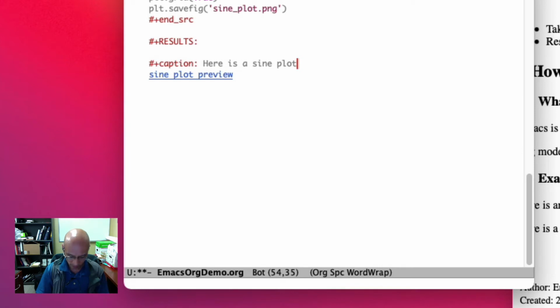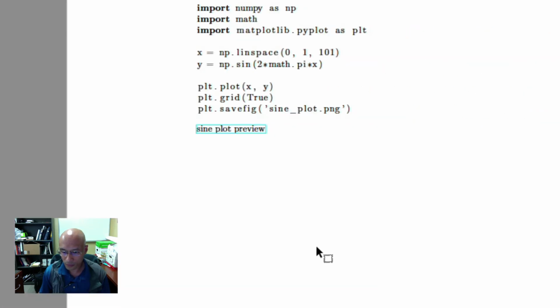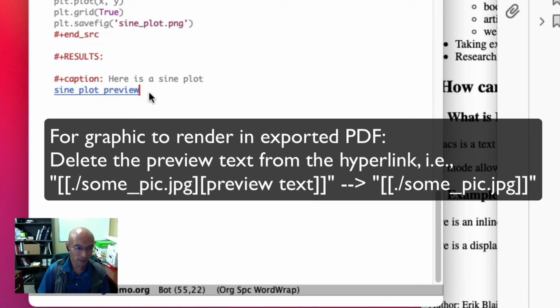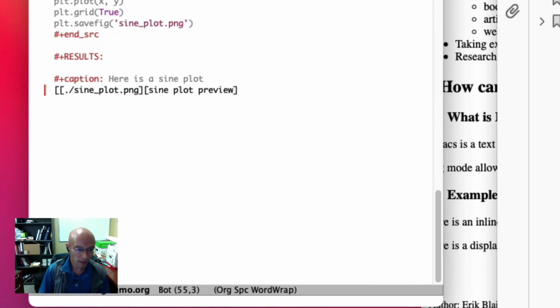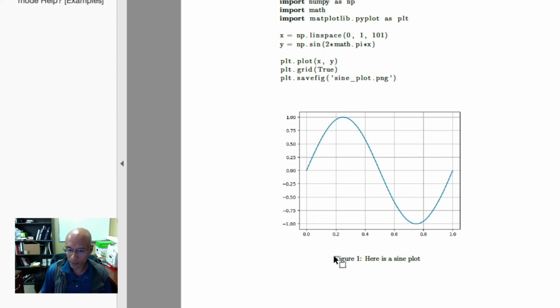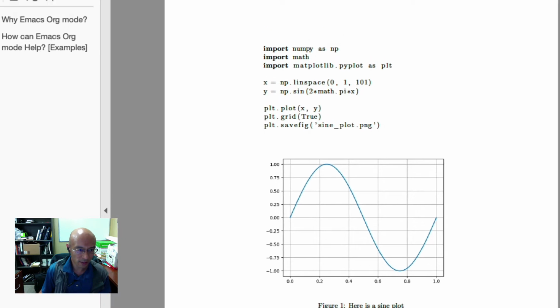And then if I export this to PDF, you can see, oh, it shows the sign plot preview. Okay, I'm going to change this. Let's get rid of the text. We think that ought to work. And now it renders the picture. There's the caption, and that's all very nice. So we have code blocks with graphics, previews of graphics. One other thing we'll show you about content is tables.